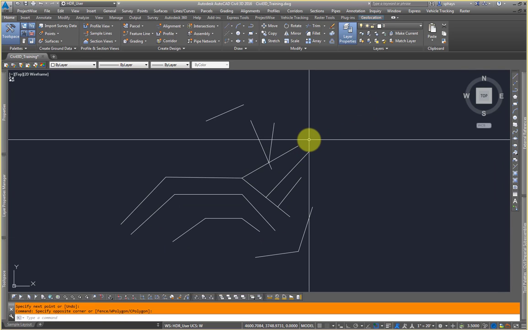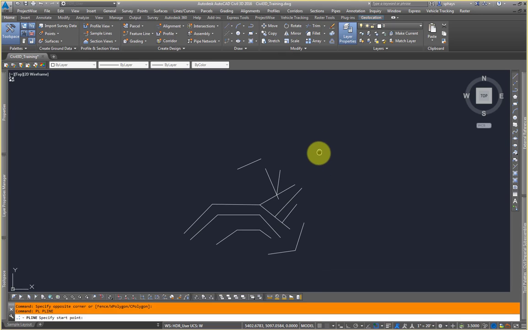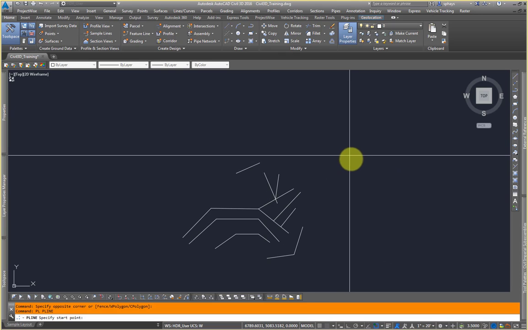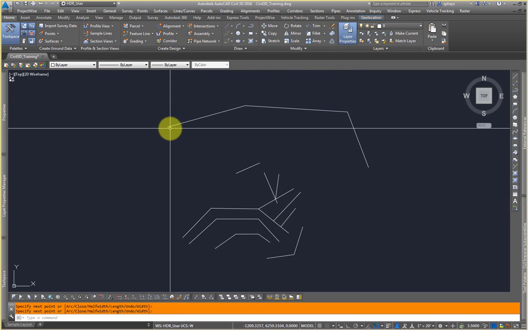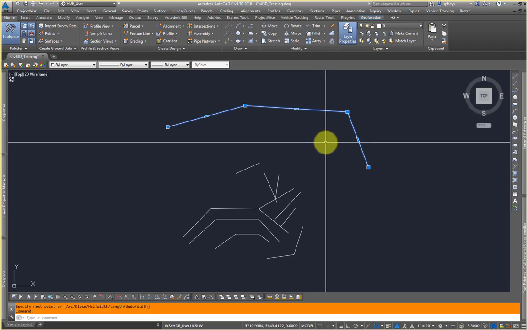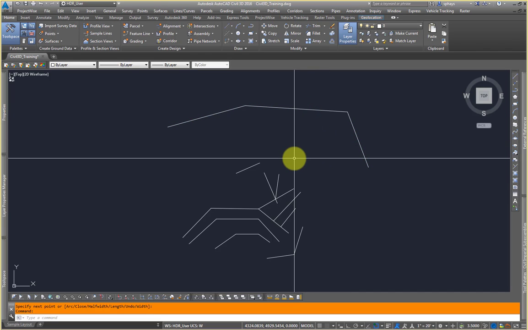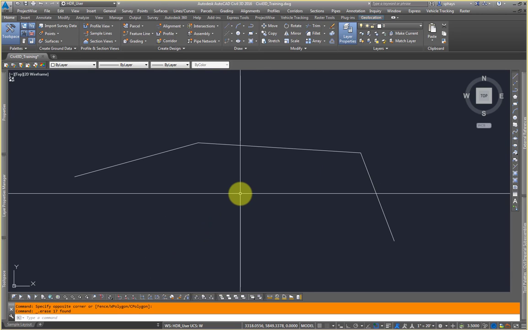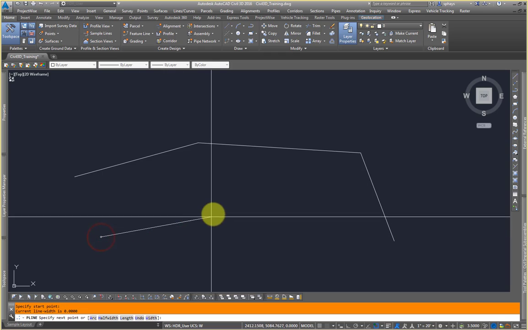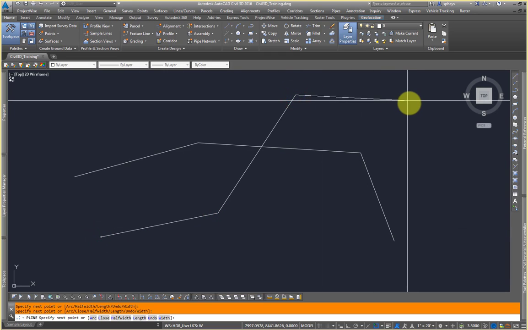Other simple commands that we can go through. Instead of a line, there's what's called a polyline. To issue a polyline command, type PL. And a polyline is a much more powerful tool than just a line. What it does is it lets you issue multiple line segments and they're all connected into one. Let's draw a couple more polyline segments.